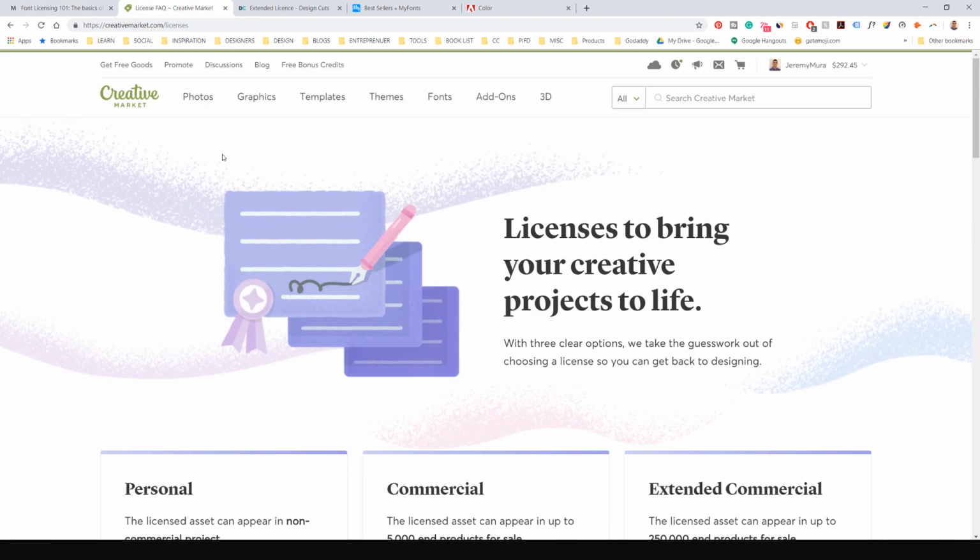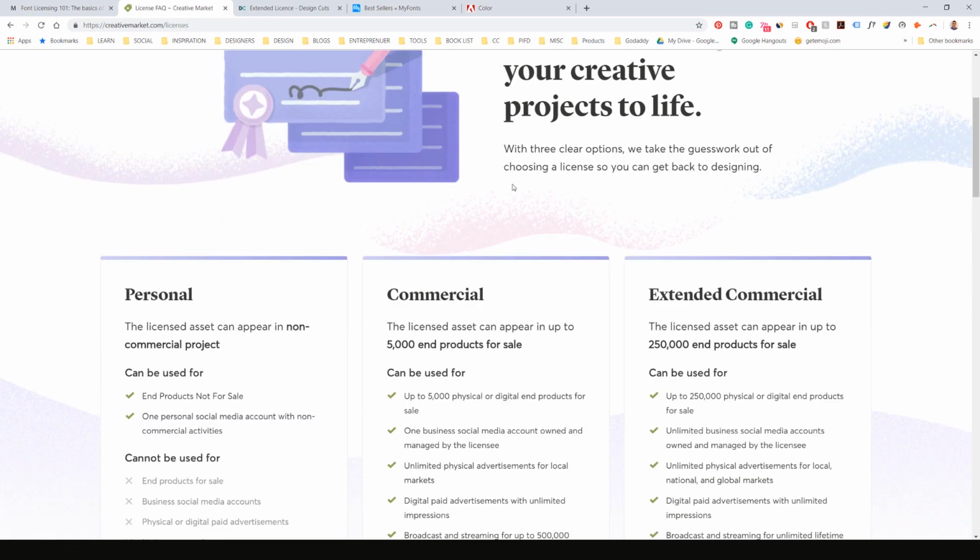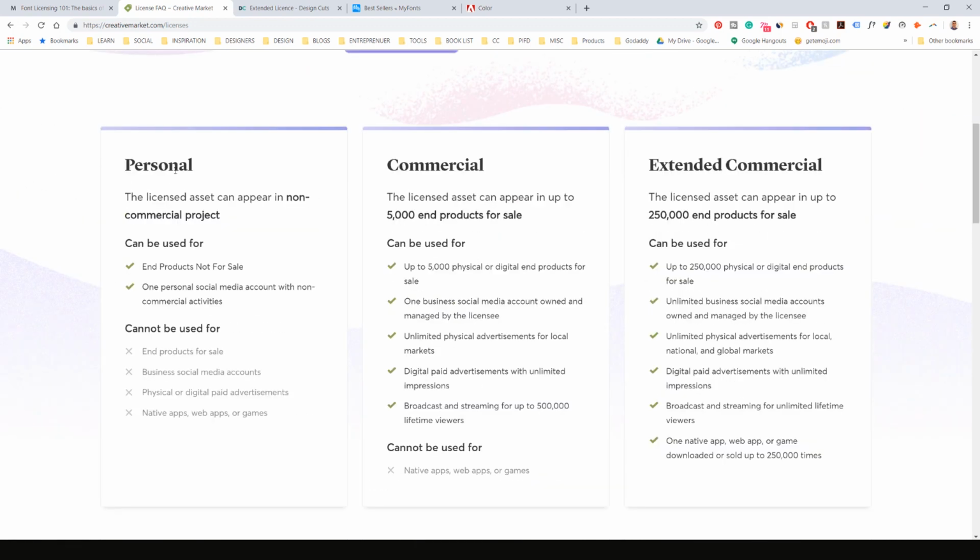But yeah, so if I go to Creative Market, I sell products on there, and you can see some of these licenses. As I was saying before, they've got personal, commercial, and they even have extended commercial. So you can see their basic uses I can use it for. So personal just can use for products not for sale, and on one personal social media account with non-commercial activities.